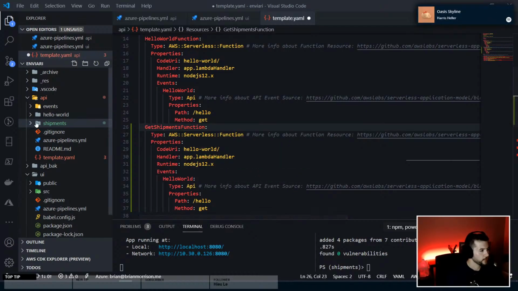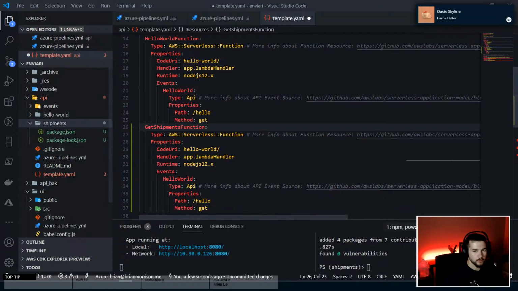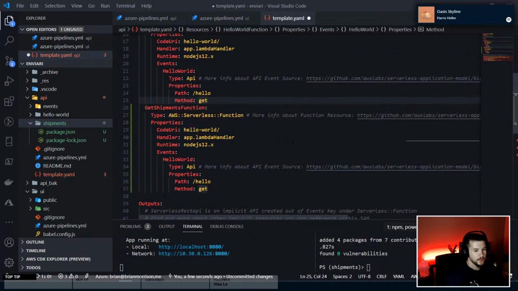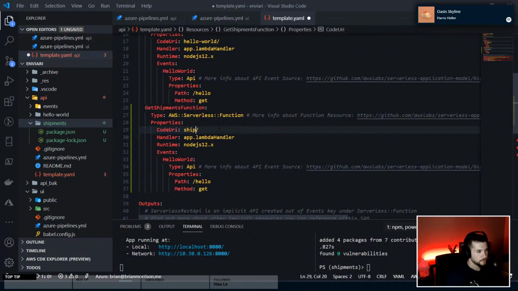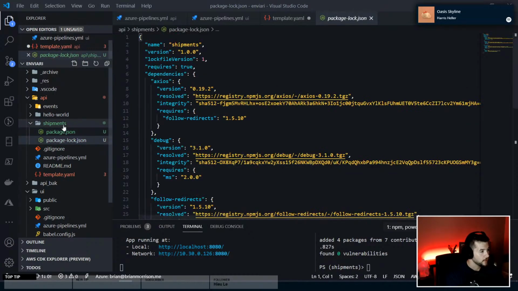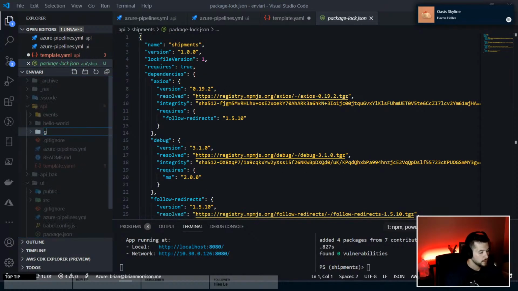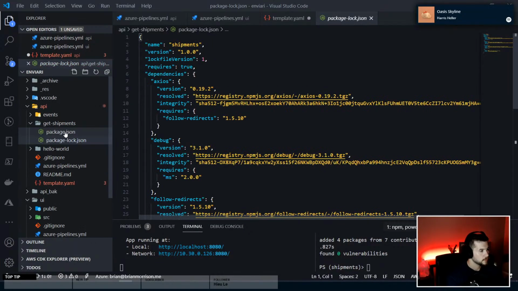The real serverless approach to this would be to create an individual Lambda function for every single one of your requests, which I've heard can be a little bit of a pain in the ass to try and manage. But I don't know. We'll try. I guess we need to change this to get shipments.